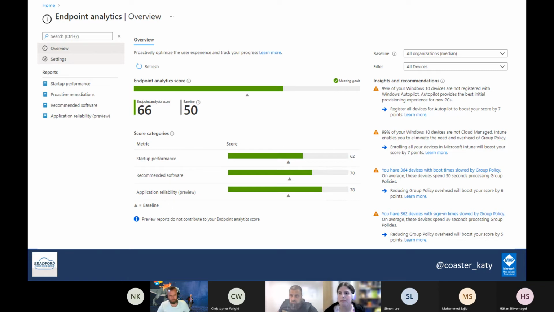So assuming you've waited patiently for a few days, you'll be able to go back into Endpoint Analytics and start to see some data. The overview will show you a score for all devices in scope. You can configure baselines, which on these, that little grey arrow, I don't know if you can see the mouse, is the baseline. I lost where I was up to now by clicking that.